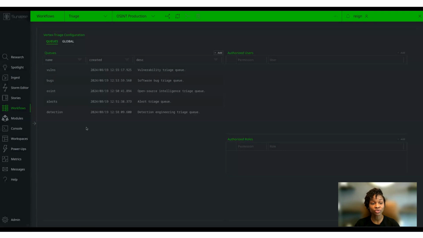In order to use the Power-Up for triage, you have to have a set of queues defined. By default, it does not install any queues in the system, so you have to define the queues that you want to use. To set our team up for OSINT-Triage, I created this OSINT queue. I added this queue to our system, then I added users and roles based on who I wanted to have access. From there, we're able to start ingesting OSINT and triaging tasks.